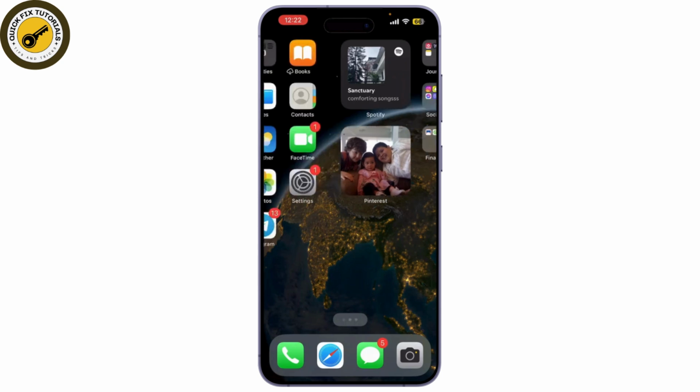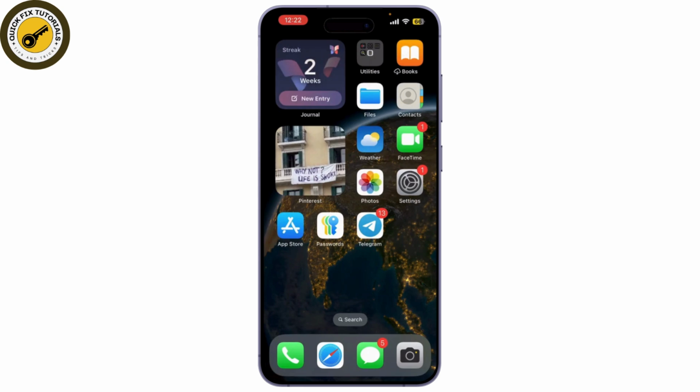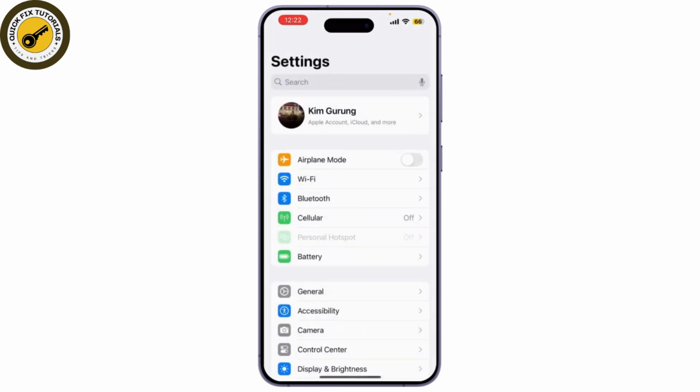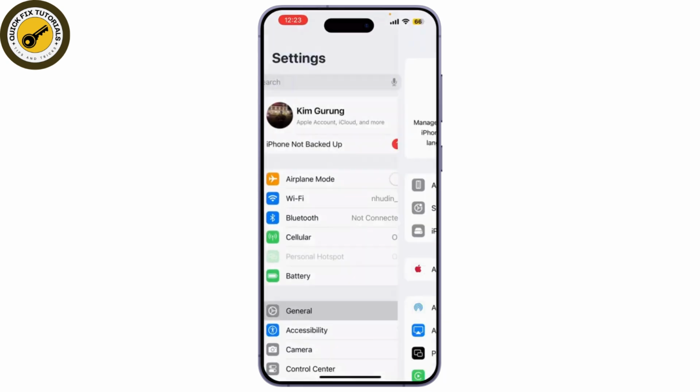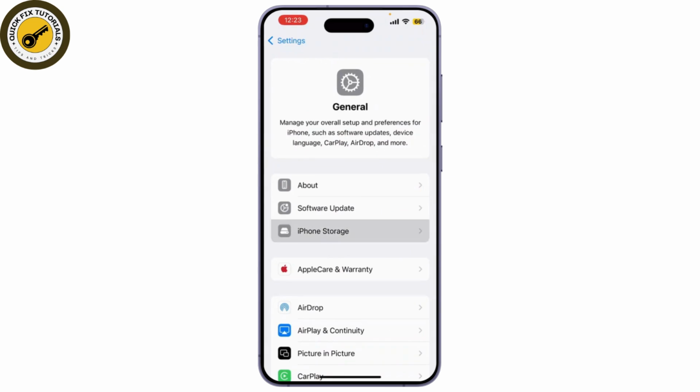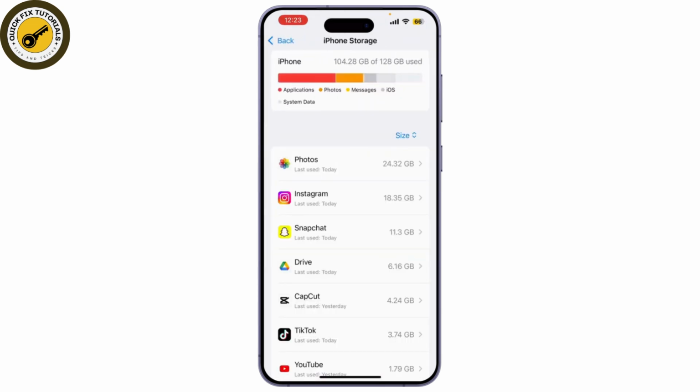A lack of storage can prevent the update from downloading. Go to Settings, tap on General, then tap on iPhone Storage. Make sure you have at least 2 to 3 GB of free space for the update.